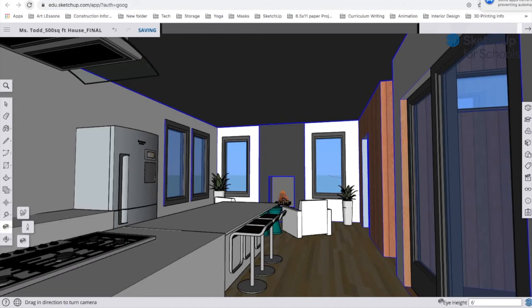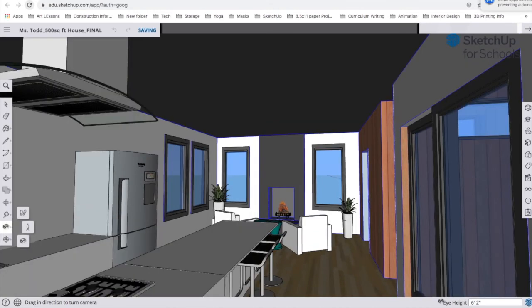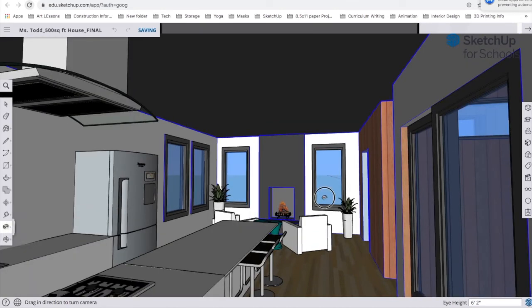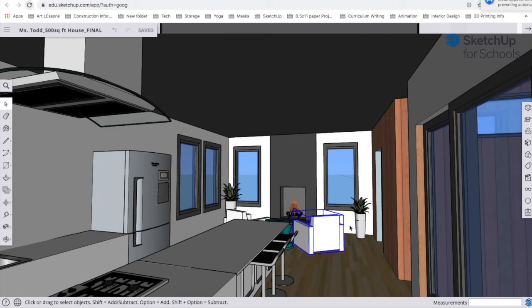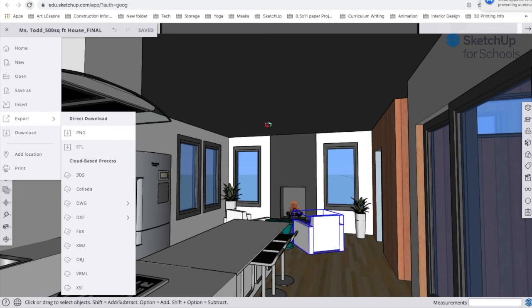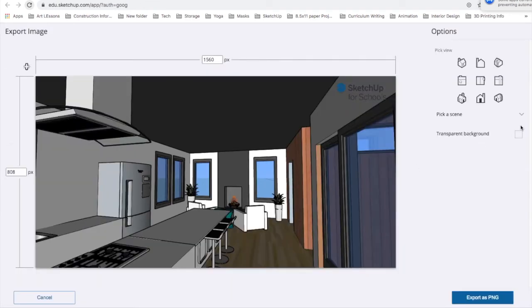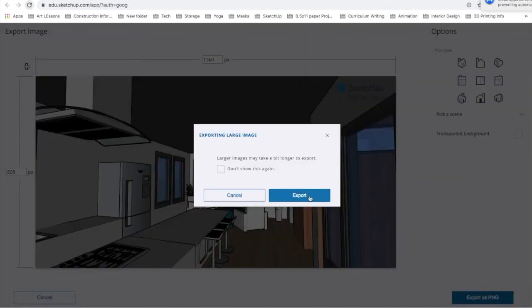I can just type in the number and SketchUp will change it. I can also click the eyeball and turn my view so that I see more of the room. I think this is a good scene. Now I'm ready to do the export. So I'm going to go up to the menu, click Export PNG. In this case, I'm not going to do transparent background. I can see what it looks like if I want to, but it's really not going to change the view very much because it's an interior. So now I'm going to click Export.